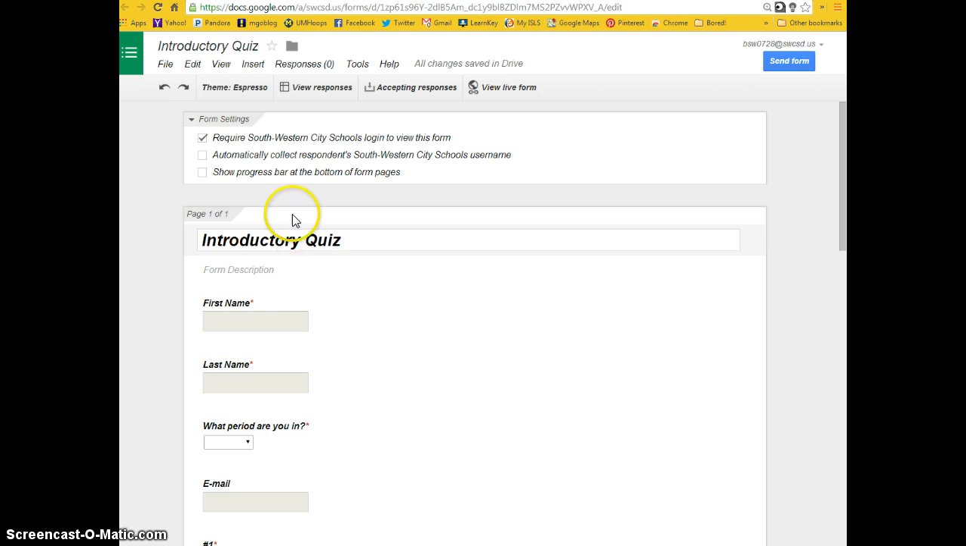If I scroll back up to the top, under form settings, requiring Southwestern City Schools login to view this form. Right now, we can only share these with Southwestern City School logins, so this is kind of by default. If you want to automatically collect respondent Southwestern City Schools usernames, that's fine. Unfortunately, for students, this is collecting their student ID, and for teachers, it's collecting their initials and birthday. So that's another reason that you ask for first and last names.